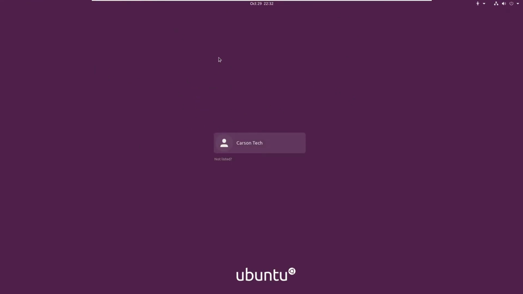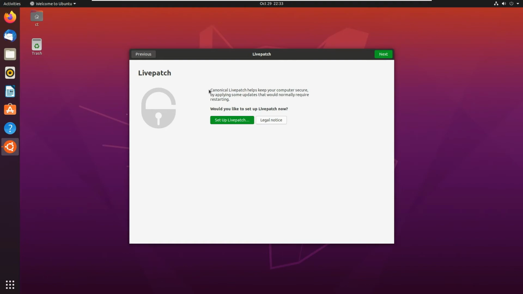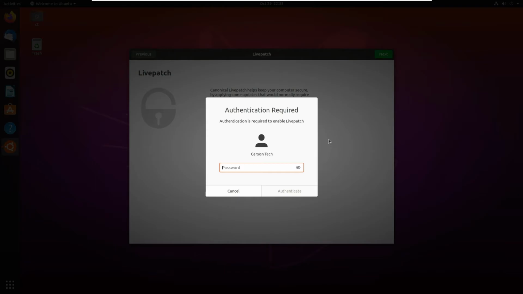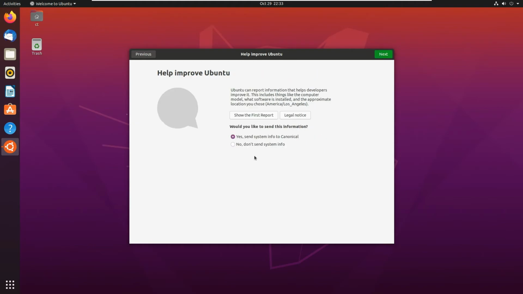Okay, here we go. This is the login screen. So we're going to click our user, and then we made it CT. And you see now it is full screen. There we go. Connect to online accounts. We're not going to be doing this right now. Live patch, Canonical Livepatch. Sure, let me set this up, I guess. Oh, alright, we won't do that.